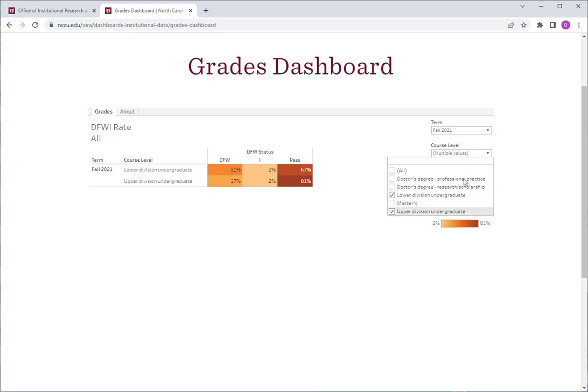And one of the things that you can notice here is that there is no apply button. When there is no apply button, any option you select will immediately be executed. So if I click masters, we immediately see masters show up in the course level listing here. I don't have to click on the apply button because there is no apply button. If I then deselect masters, it will immediately execute that command.